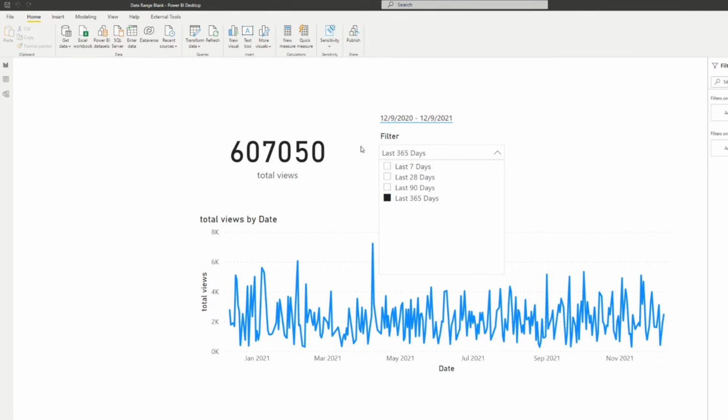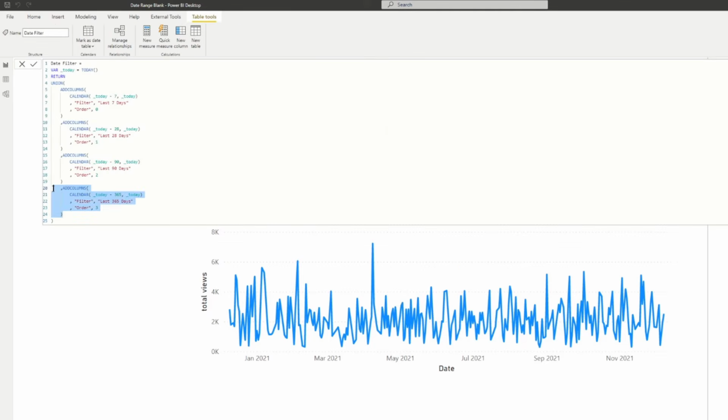So the next one that I want to add is month to date. So in this case, we just want to see the current month. At the moment, the current month is December. So I just want to see the total views for December month to date. So we're going to add that new table here. Just to make our life easier, we're just going to copy this one. And for this one, we're going to change this to the current month. So we're going to change the order to 4.